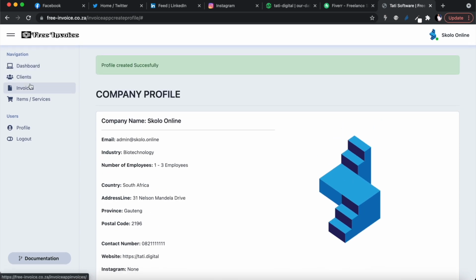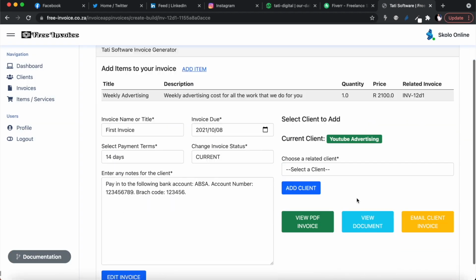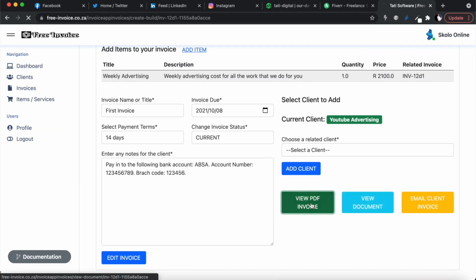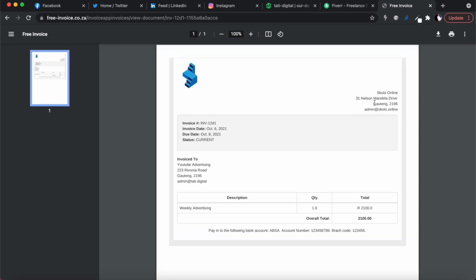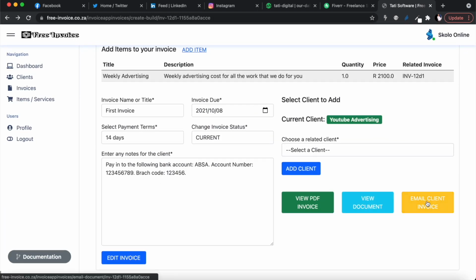Then we're going to try and go back to our invoices and view that invoice again. At this time, hopefully when we view the PDF invoice, we can see that information that we've just entered. There it is, and you can see your company logo at the top there. All right, and once you're done with that, you can then email that invoice to the client or do whatever you want with it.